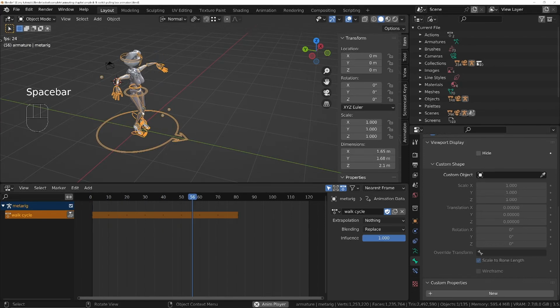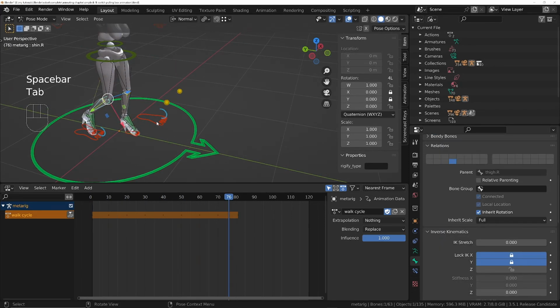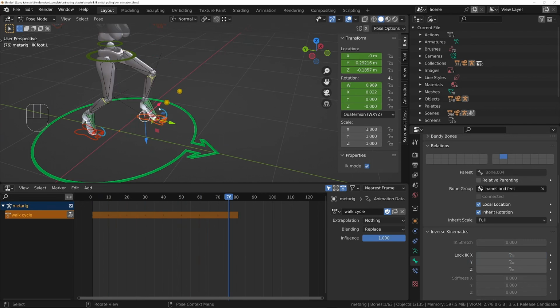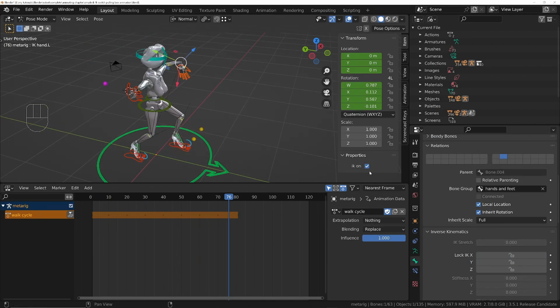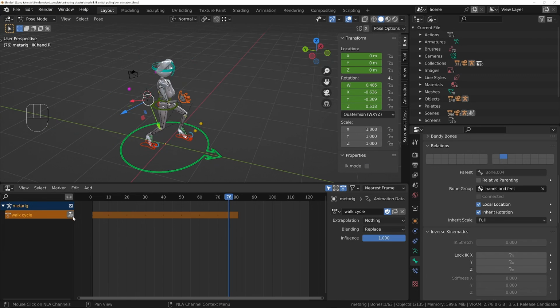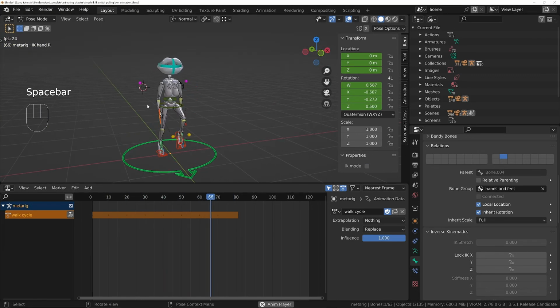So we've got a few issues. For the foot here, so going to pose mode, we need to turn IK on. And then for these hands, we need to turn IK off. That's just because we previously animated it in FK mode. Now if we play this back, everything should be working as it was before.